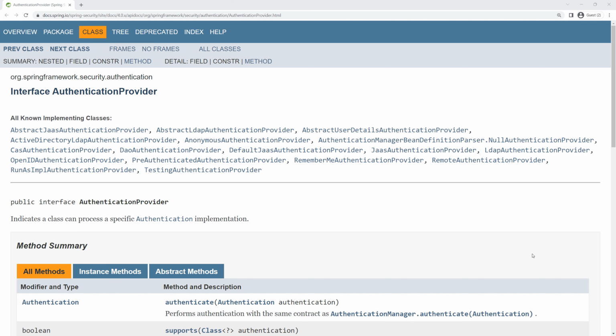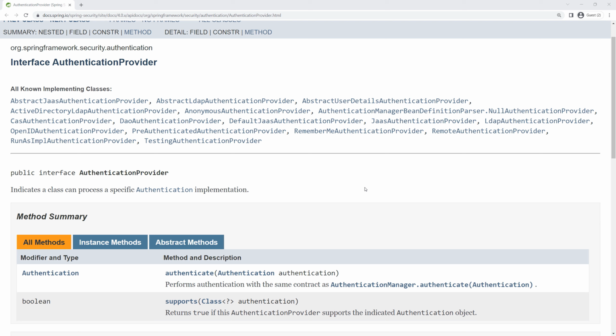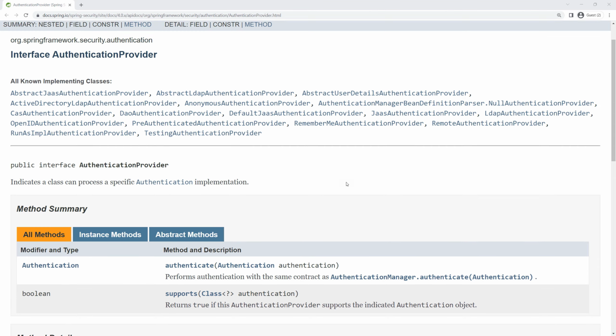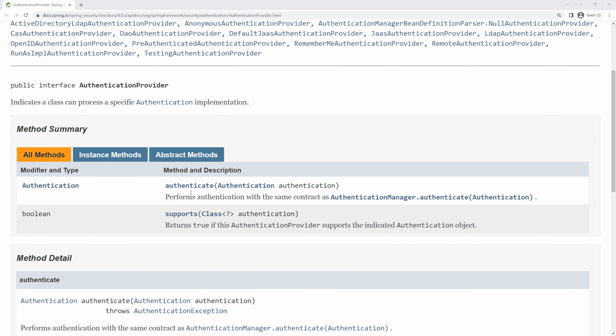And this is the Spring documentation for the authentication provider. You can see there's a lot of implementations. And remember, the authentication provider is what's going to actually do the authentication. So what's going to check for the username or the email and the password. That's what this is doing, among other things, but that's the main thing. And you can see down there, it has this authenticate method that you can use. That's going to take the authentication and then do the actual checking of the user credentials.